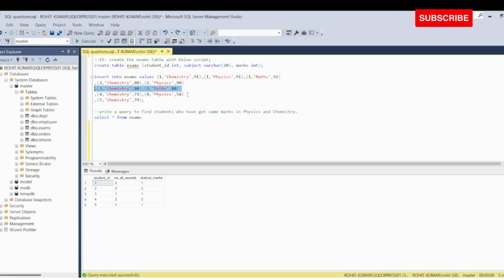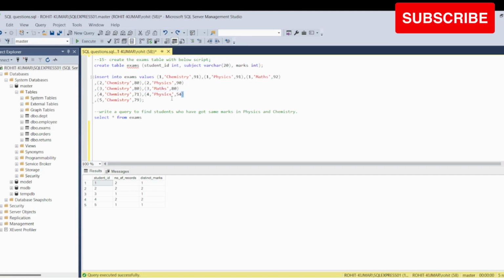Now let's go to our student ID 4. Here you can check, in chemistry he got 71 marks and in physics he got 54 marks. That means he is also not eligible. This will also be eliminated. Here it's already eliminated. Answer should be student ID 1.